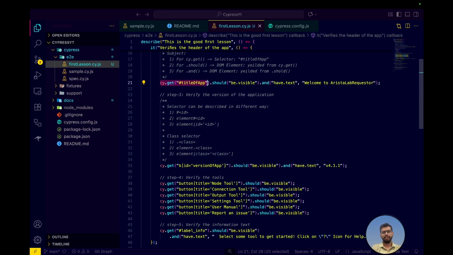So let's say for this cy.get, it yields the DOM element. Once we get that DOM element, it will return it to this command, which is should. As we can see, we are putting an element assertion, that is be.visible. So once we get this DOM element, it will verify whether this DOM element is visible or not. After that, in the next command, we are getting the text, and we are asserting that it should have this text, which is Welcome to Arista Lab Requester.